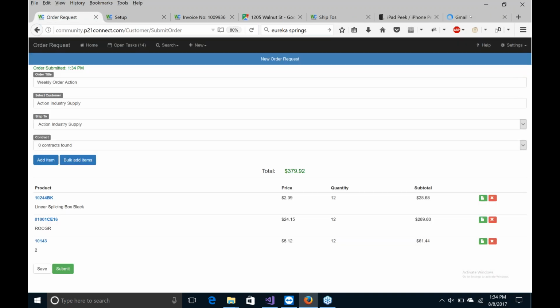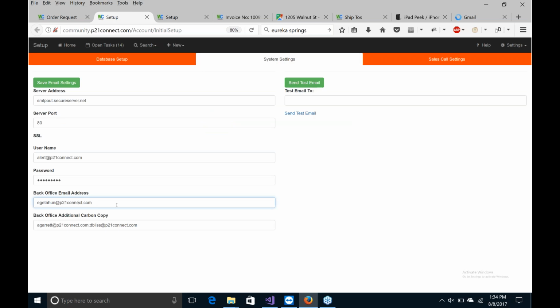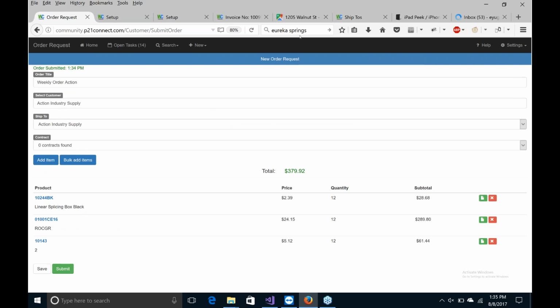So if I go into, as an admin, I can go into my system settings and set up who the back office email is. And so whenever somebody submits an order request, that nicely formatted back office email will go to whoever this back office email is set as.